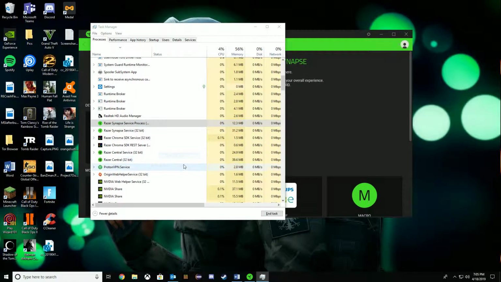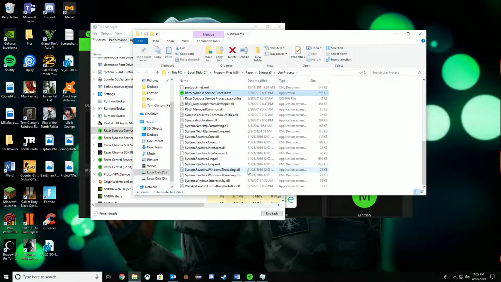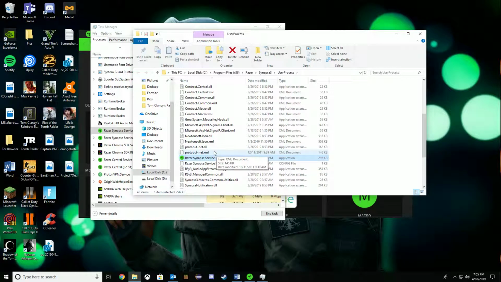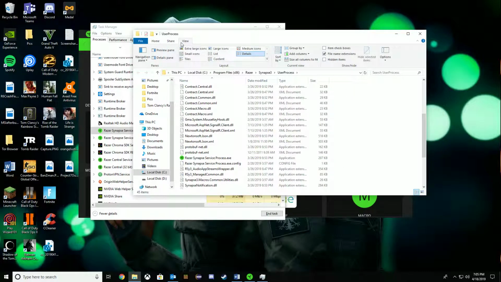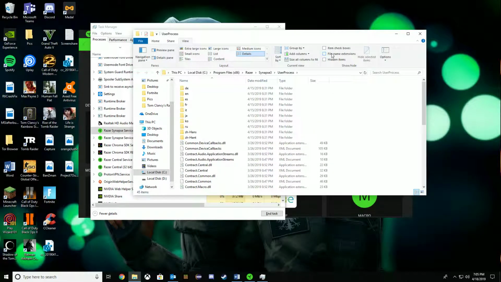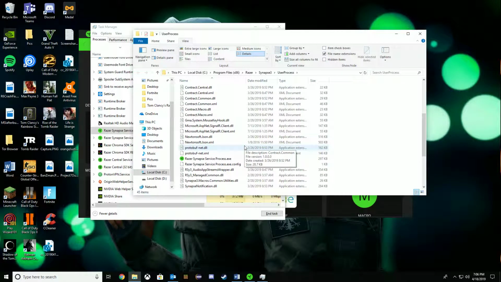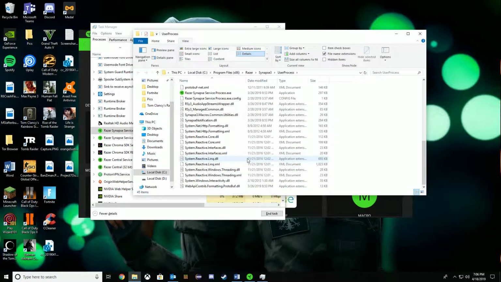Then you go to Open file location, and you will see a .bat file, and it'll say Remove this blah blah blah, or Remove Razer Game Management Services .bat. If you can't see your file extensions, press on View and check File name extensions. So now you can see the file name extensions on there, so you can see if it's .bat or not. And you scroll down until you see the Razer uninstall .bat.